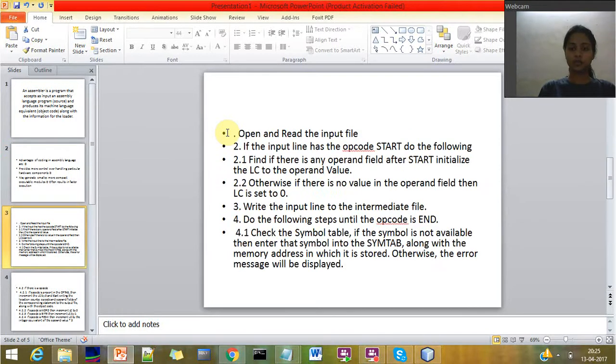Now the algorithm that I followed is I first give an input file. It will open and read it using the input buffer package. Second, if the input line has the opcode START, it will check if there is an operand value. If there is, it will give the LC value, or it will locate the location counter value to it, or else it will set the location counter value as 0. Then it will write the input line to the intermediate file which I have created way before.